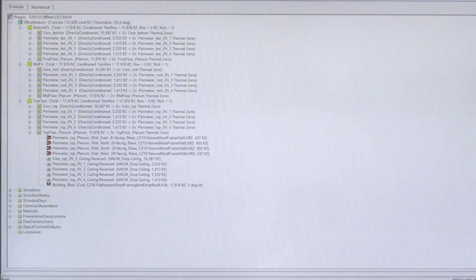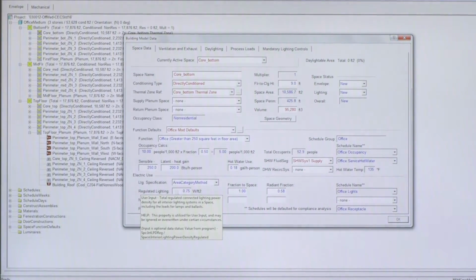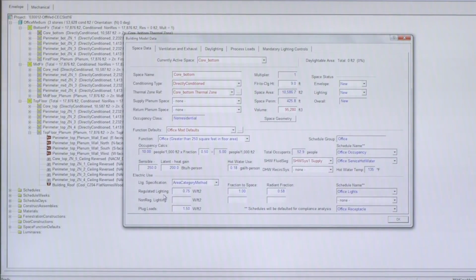For daylighting, each of the spaces has their own LPD for that particular space. So we can see in this space the 0.75 watts per square foot, which is the prescriptive value. So we're going to reduce that down to 0.63, which is the calculated LPD we got from our measures.